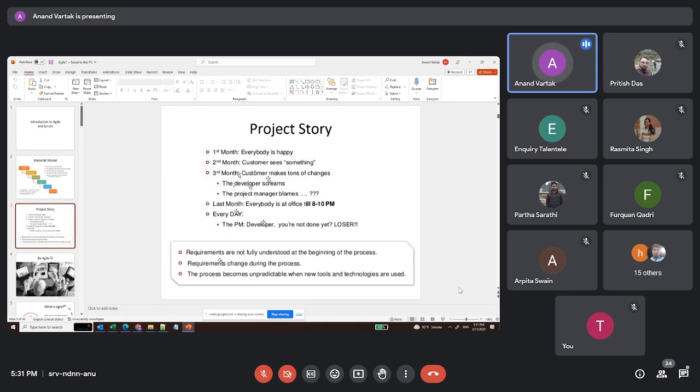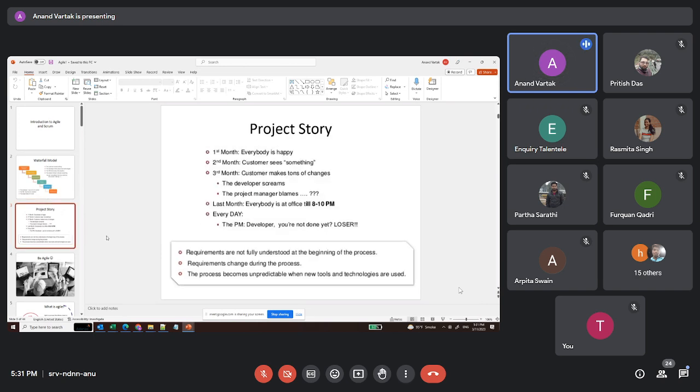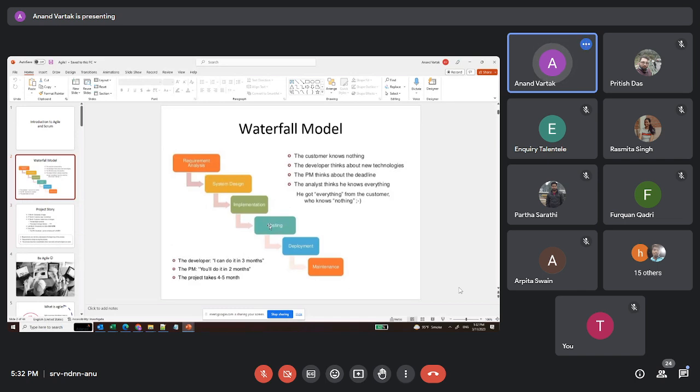So this happens because you don't have a clear understanding of requirements at the beginning, where you do this requirement analysis phase. Then the requirement, as we said here, changes in the third month, and during the process, with the new tools and technologies, this process becomes always unpredictable. So the time taken and how the software is developed becomes unpredictable.